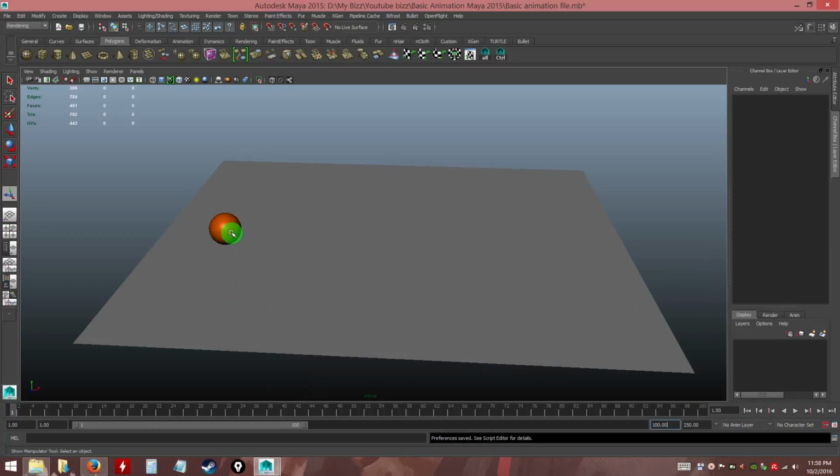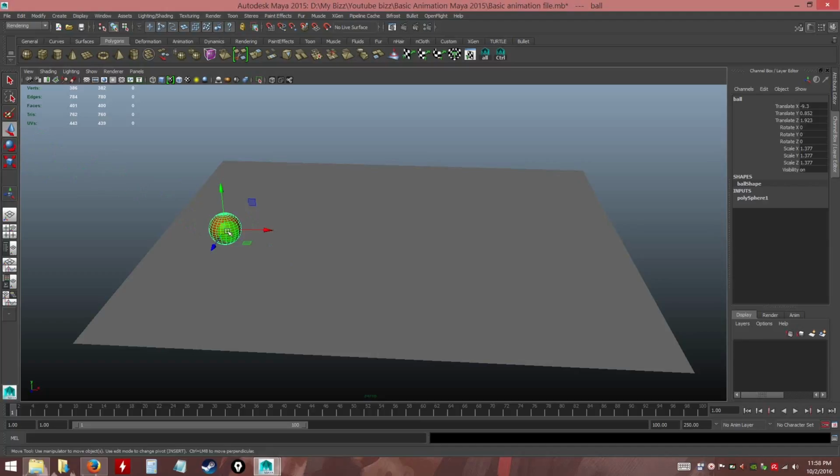Okay, so what I'm going to do here is animate the ball here. Alright, I'm going to use the move key. I'm going to animate the ball to slightly move to this location. Alright, so how do I make it so that when I play this, the ball will start moving?